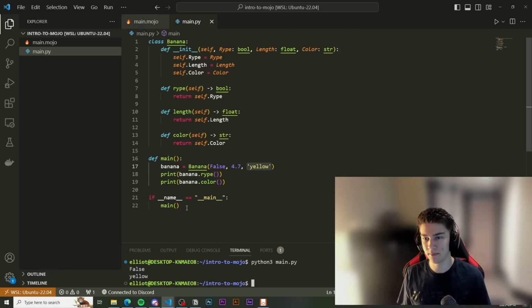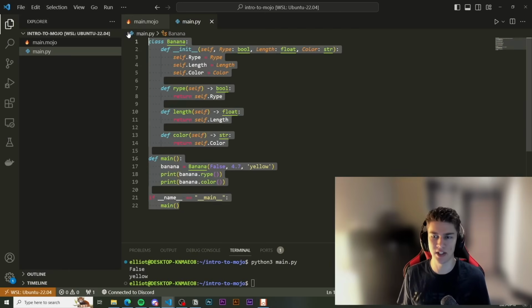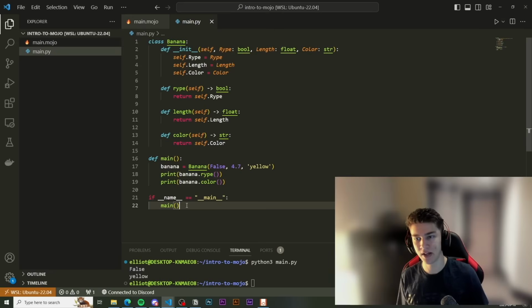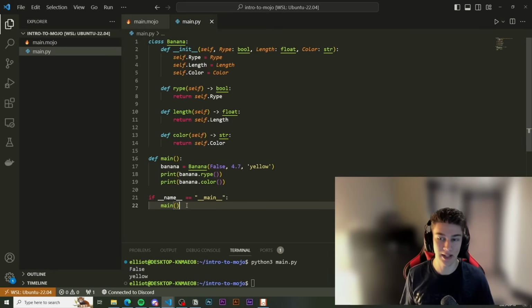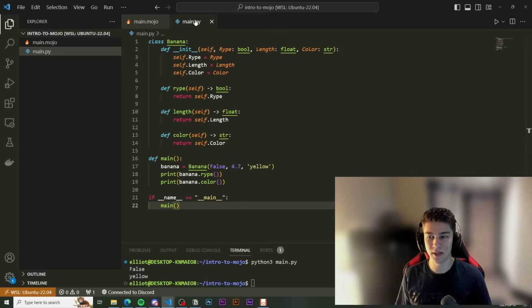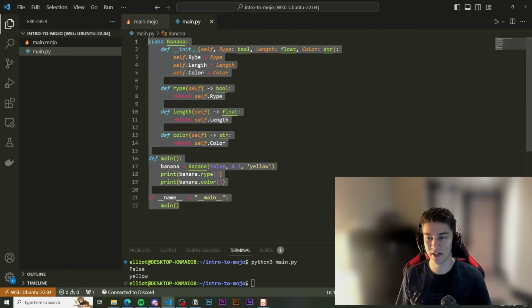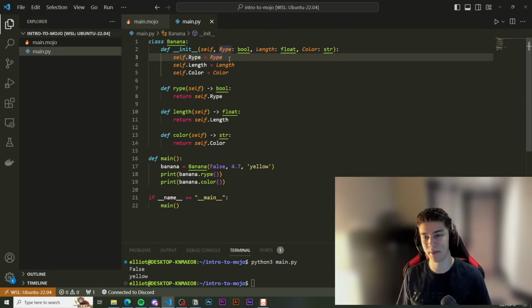So if you want, feel free to pause the video and just try to conceptually make sense of what this class looks like, because these are very important. Classes and objects and structs are essentially the basis of all languages, except for languages like C, which don't have them. So in Python, this is what your object would look like, and this is just a banana object, for example. So now we're going to jump over to what does this look like in Mojo.